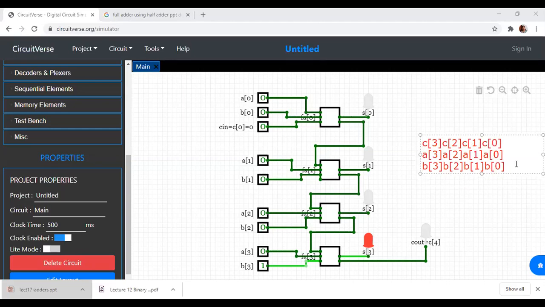Then when we add, what is the result? What we will get? This will give the result S of 3. This will give the result S of 2. And the next one will give you the result S of 1. And the next one will give you the result S of 0. And what is the carry it will generate? This stage will generate the carry C4. This stage will generate the carry C3. This stage will generate the carry C2, and this stage will generate the carry C1.